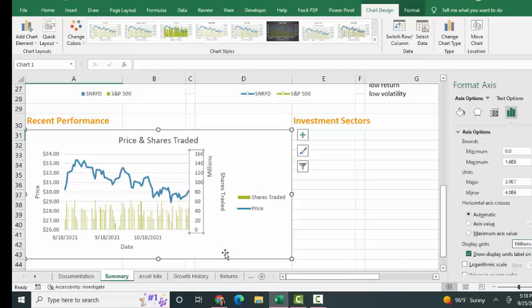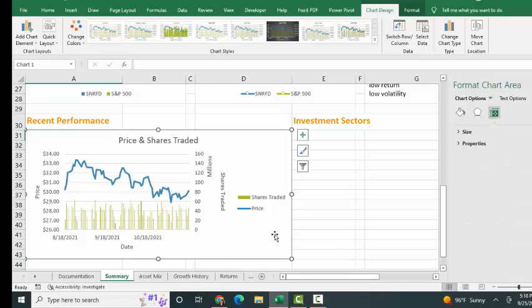So that concludes the video showing you how to create a combo chart, which is a chart that has two sets of data, or two series of data, placed on one chart. Now it's your turn to try.